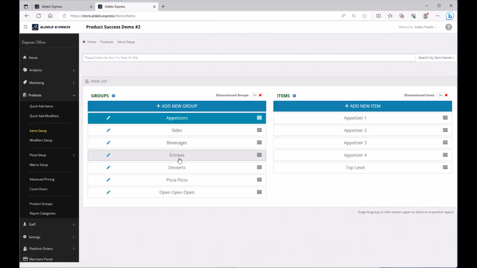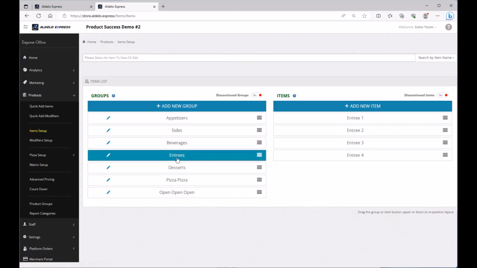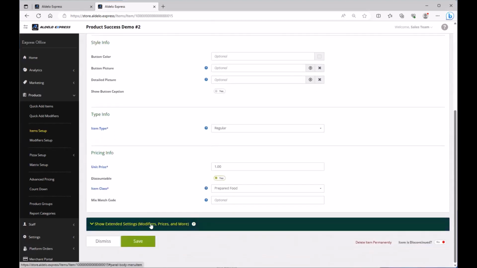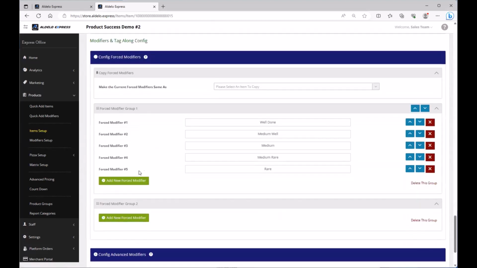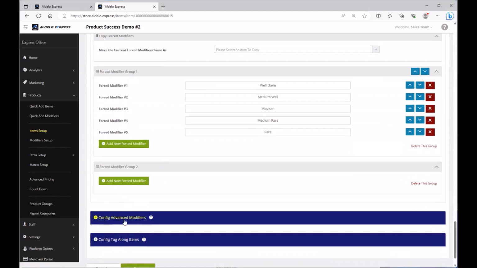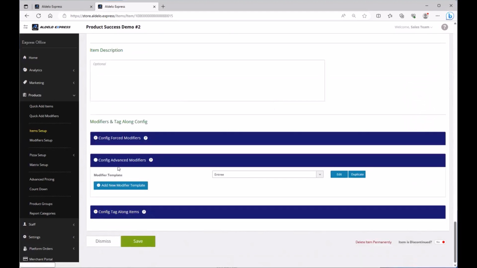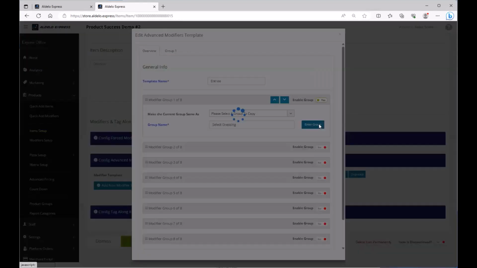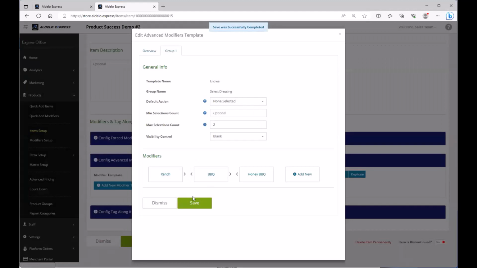All right, and then if I go into my entree here, we can click on entree 1. You'll see that this item has force modifiers that got transferred over, as well as the advanced modifiers that got transferred as well. So I'm going to click on edit here. And then as you can see, we have select dressing. So these got all transferred from the point of sale.